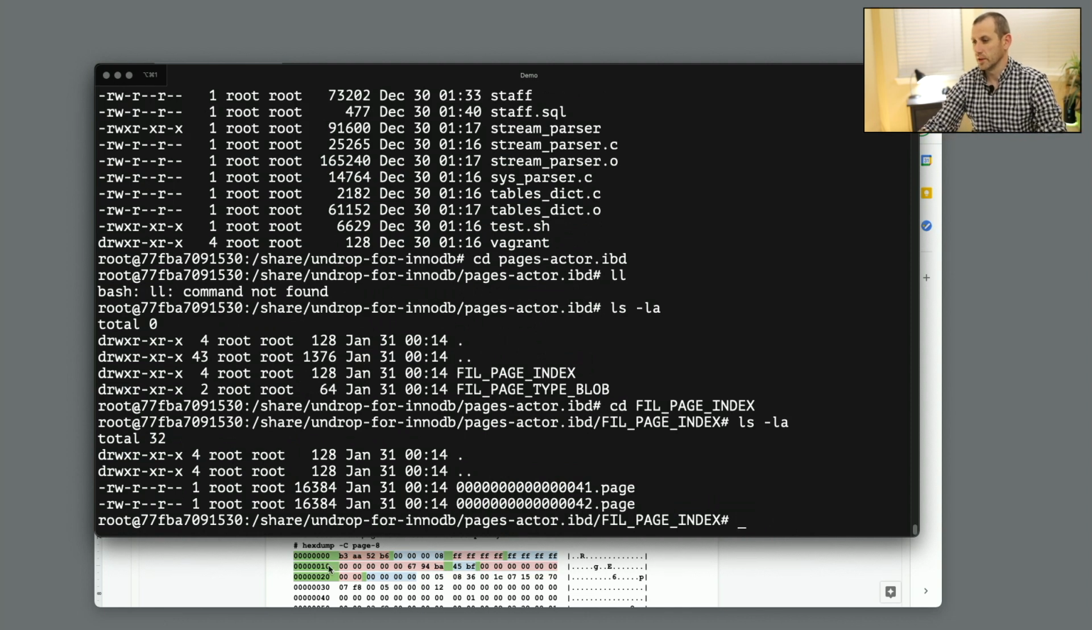There are two files here, and each of the files corresponds to an InnoDB index. Table actor has two indexes. One is primary, one is secondary. So 41 is always primary. The lowest number is always the primary index, and all other numbers are secondary indexes. So we need this file because here we have the records of our table. Okay.